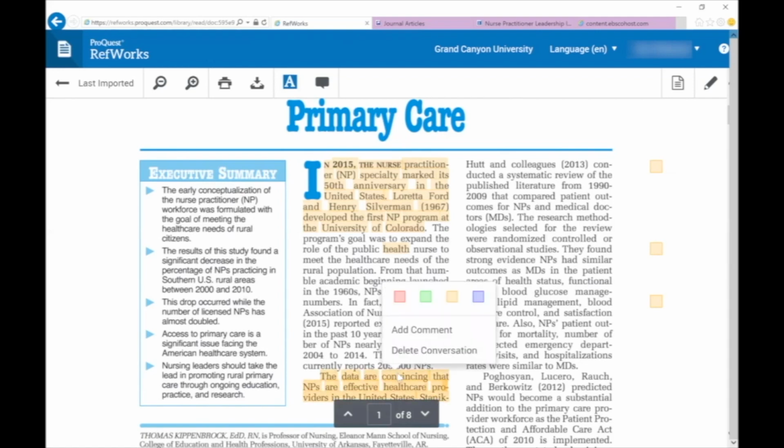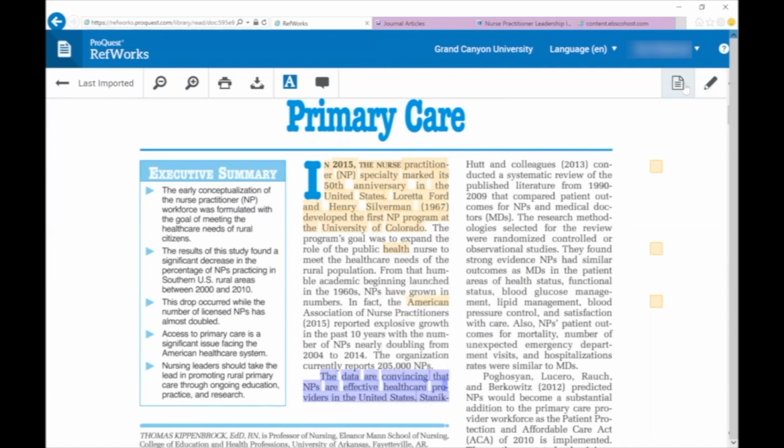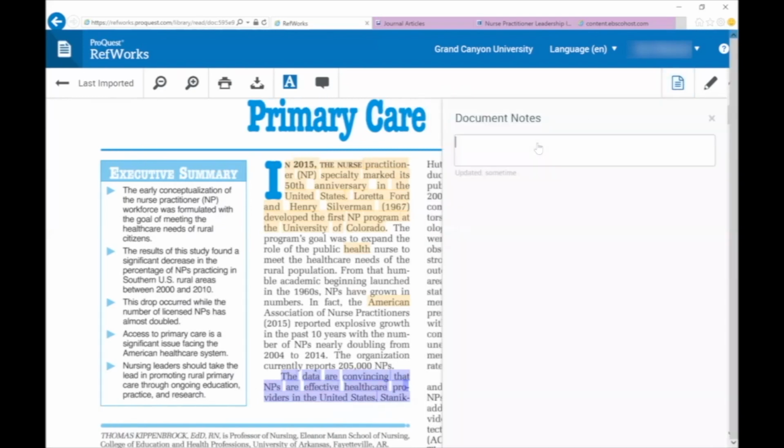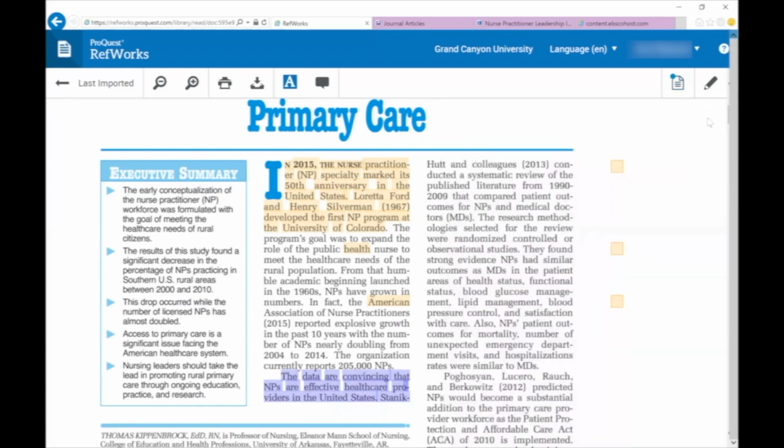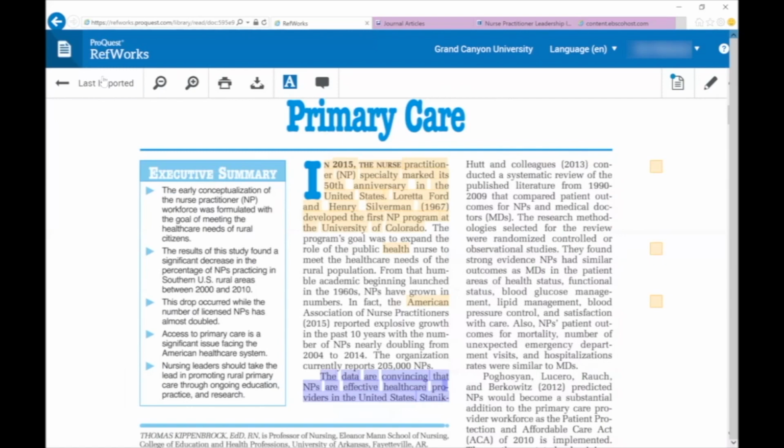If you right-click, you'll be given an option to change the highlight color to red, green, yellow, or purple. If you'd like to make notes on the document you've imported overall, you can click the document notes next to the edit icon in the upper right-hand corner of the document. Once you've closed the document, all your annotations and comments will be saved anytime you return to Refworks.